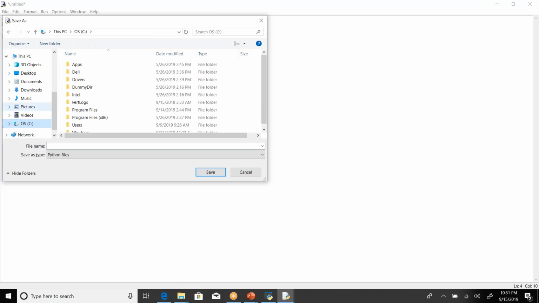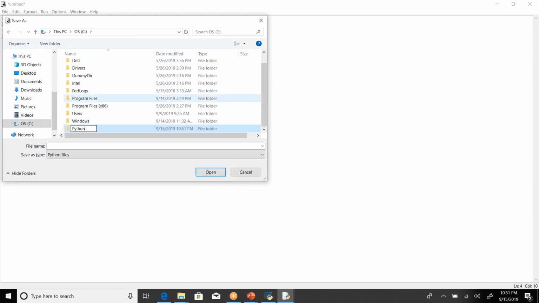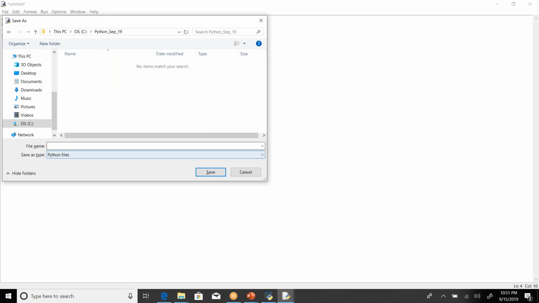Once you are done, you have to save this. Let me create a new folder, Python, September 19. So how to save the file, guys? I'm giving double quotes to ensure that it doesn't add any additional extensions like .txt by any chance. It's always recommended to use double quotes and give the name test dot.